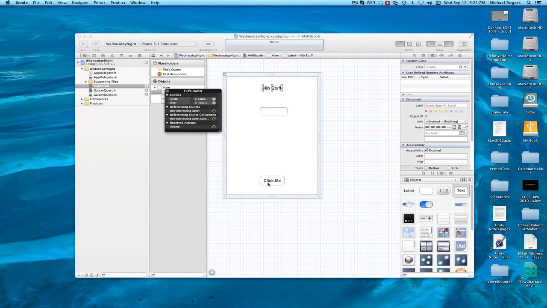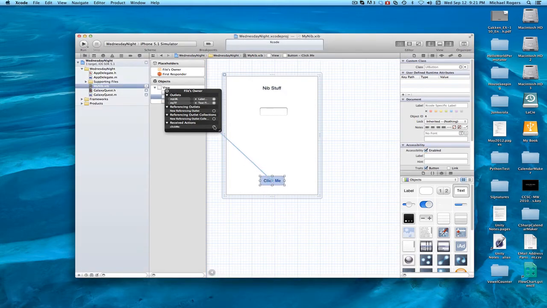Finally, I am going to go from Click Me, and I'm going to control click. Oops, let's try that one more time. I'm going to control click over here, and this is not going to connect, tragically. I'm sure there's a perfectly good reason for it. Let's try this one more time. There we go. A little bit of a bug there, folks.